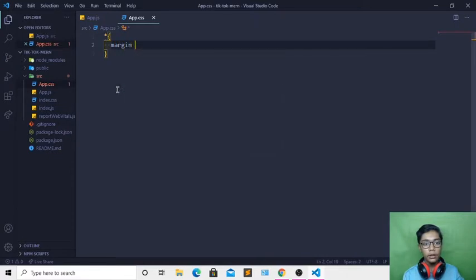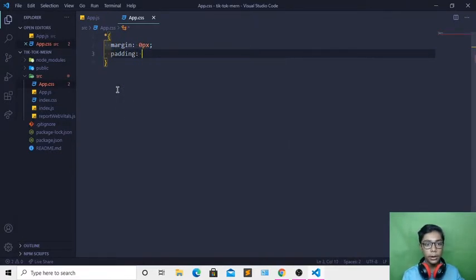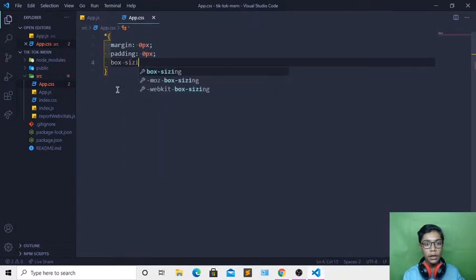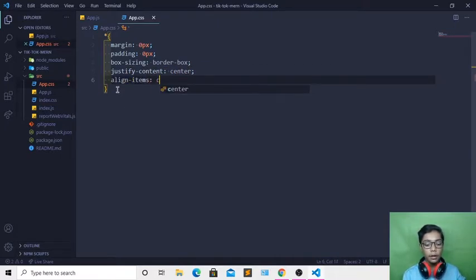Then create margin here which should be 0 pixel, and I will be writing padding which should also be 0 pixel. Then create box sizing which should also be border box. Then I will be coming underneath creating justify content center, and I will also be writing align items which should be center.